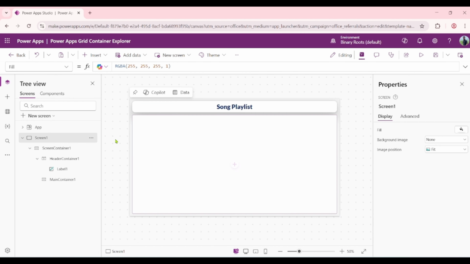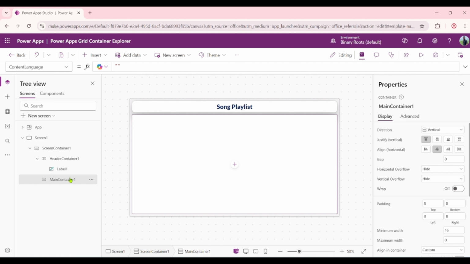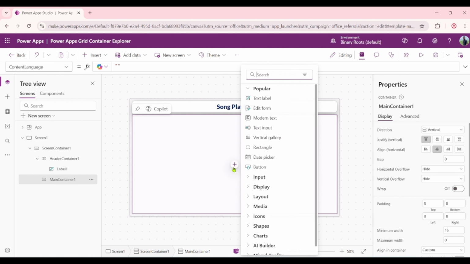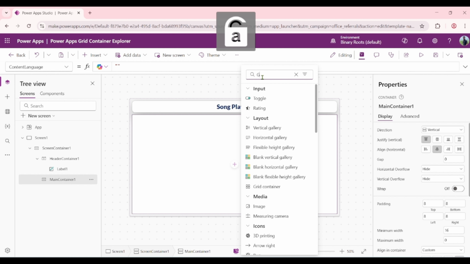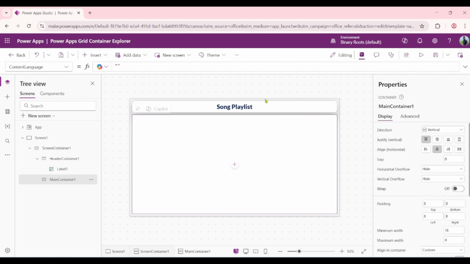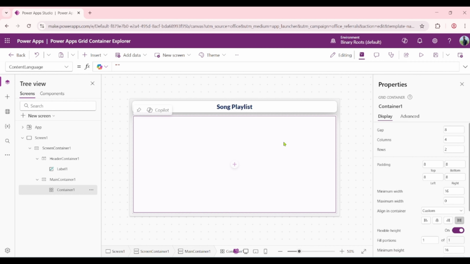Okay. Then now I select the main container. In this main container, I want to add the grid container. So I simply click this plus icon. Then I choose the grid container control. Simply select it. Now here you can see the grid container added in the main container.